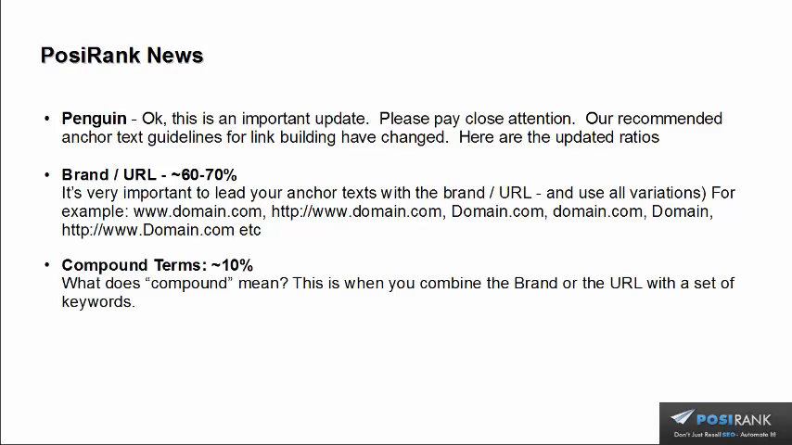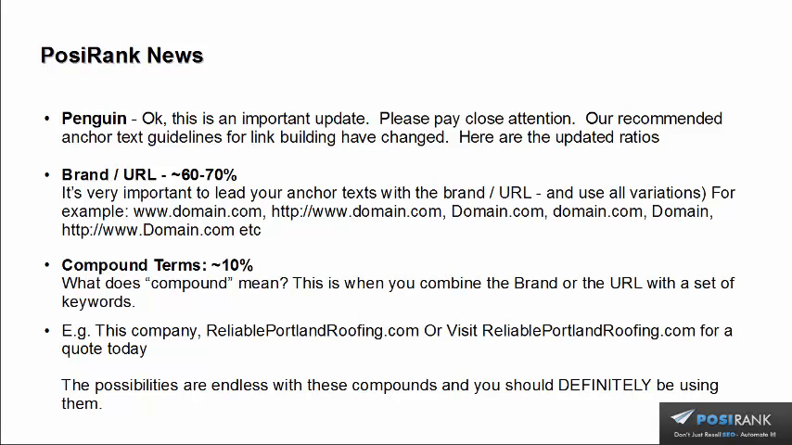Okay. Up next, compound terms, roughly 10%. So what is a compound term? Well, this is when you combine brand or the URL with a set of keywords. And so this is what that looks like here. This company, ReliablePortlandRoofing.com. That whole sentence right there, if you can call it a sentence, is an anchor text link.